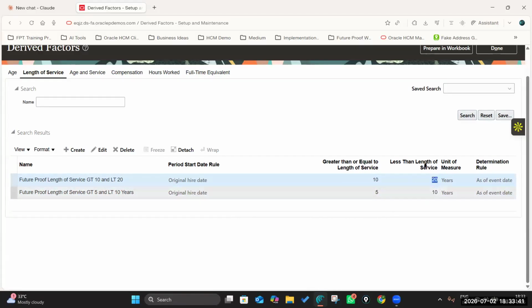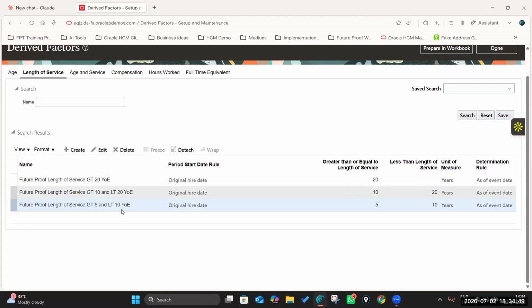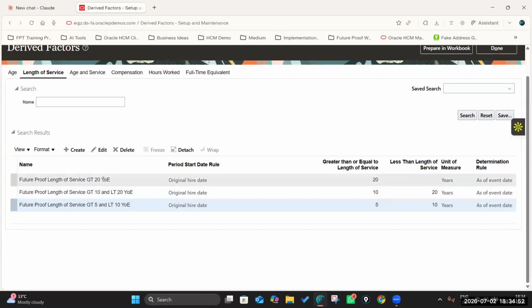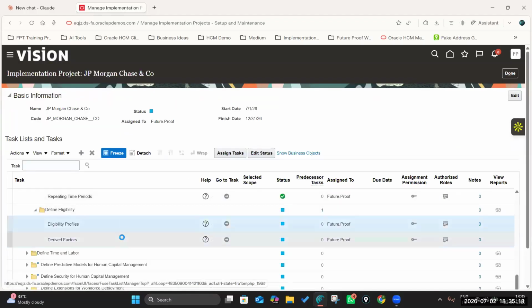Now I'm going to create another derived factor, greater than 20 years. I'm maintaining consistency across the naming conventions also. So greater than 20 years of experience. Okay, so I have created the length of service derived factors. Today we will see how these derived factors help us in building eligibility profiles, what an eligibility profile is, and where we are going to use it. So we have created the derived factors. This task was completed.